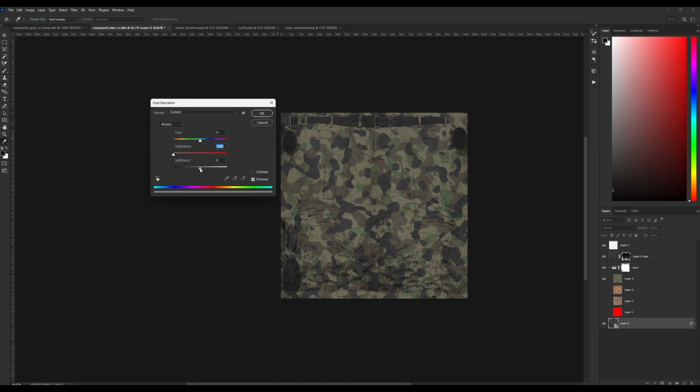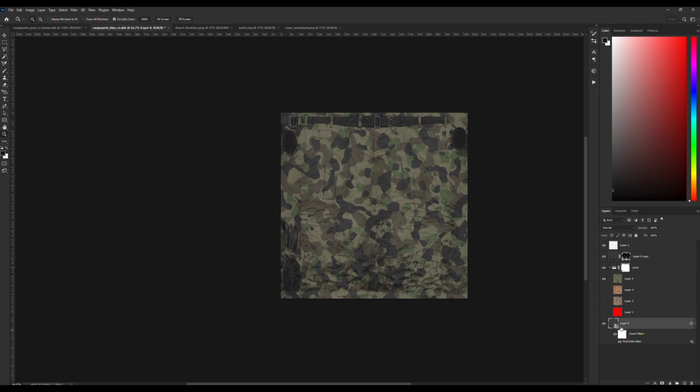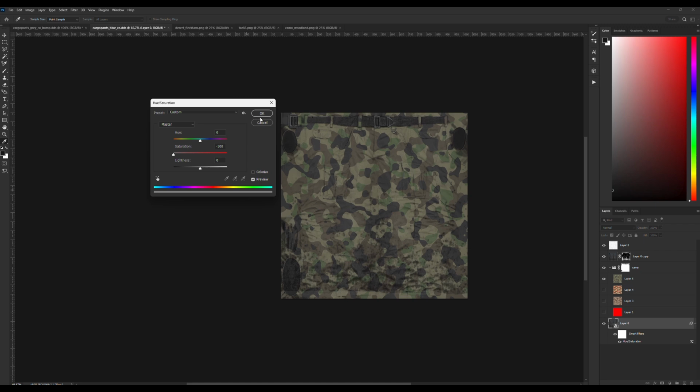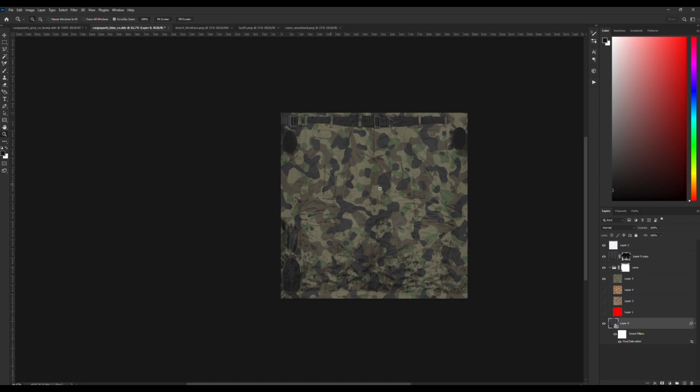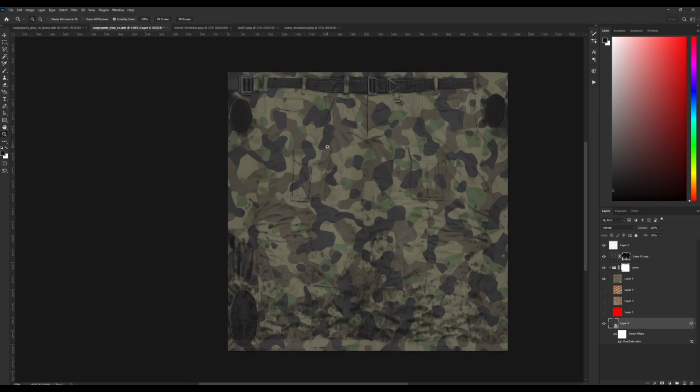You can also put the lightness up a little bit to make it a bit brighter. That depends if your camouflage that you put on top is very dark or very light. Now here, let's keep it at 0 for now. And remember, we did this as a smart object, which means that we can, at any point in time, just double click here and change those values again. So it means that we can be a bit more flexible. So for example, here for the woodland one, this is actually fine.